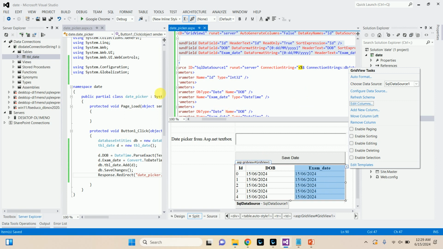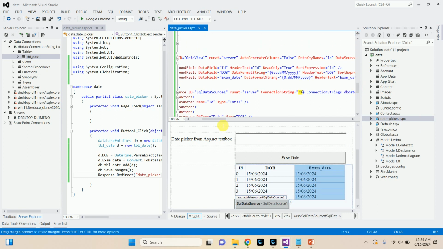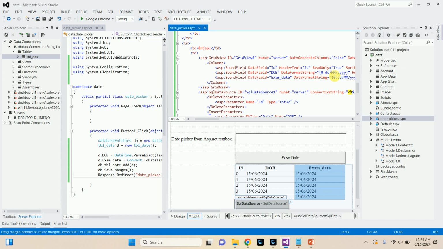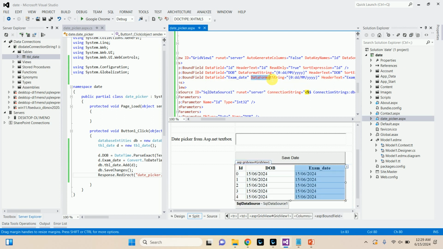We can also do this in the ASP.NET HTML properties. That's very simple. Instead of doing it from the properties of the grid view, we can easily do it from here. If you know the properties handling function, we can also add it here. Okay.